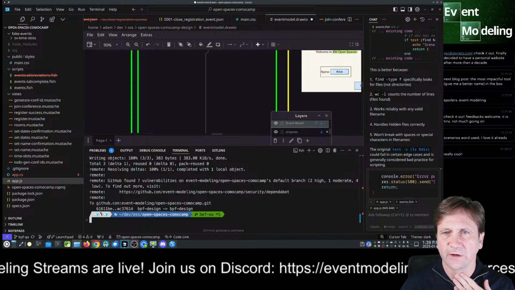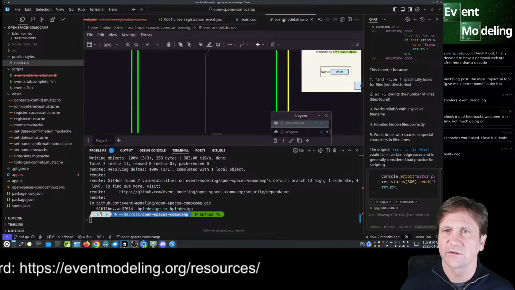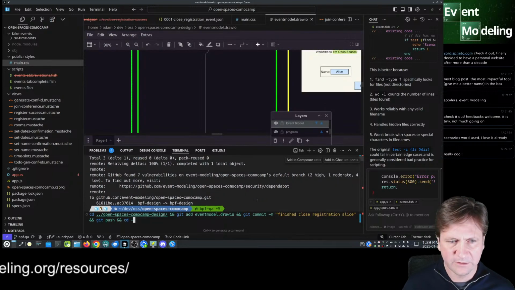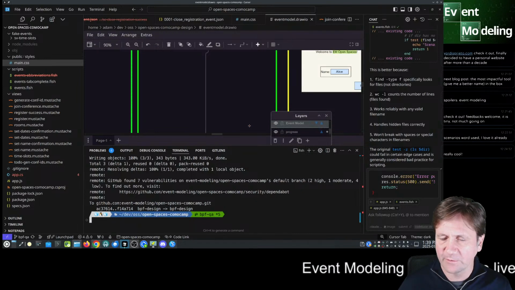Post everything there. And oh, I didn't do it actually. Hold on a second. See this thing? It's not saved. Go out and in, and then I gotta do this again. There we go. Now it's up there, so you can look at the updated event model as well.